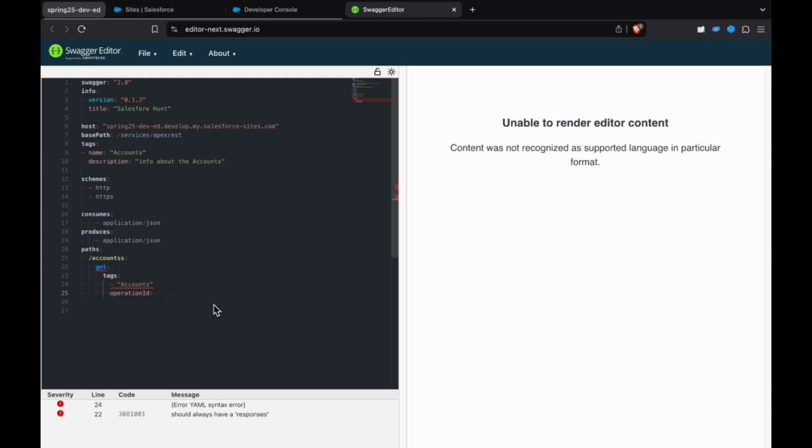So you can see all these things side by side. Under get accounts we have a description, so we can use description. This returns a list of accounts. So, returns list of accounts. Okay.